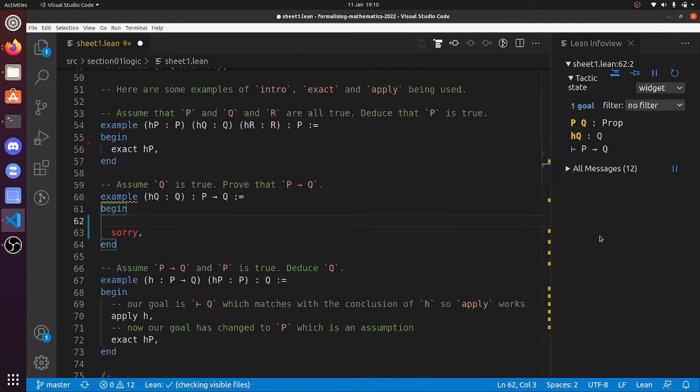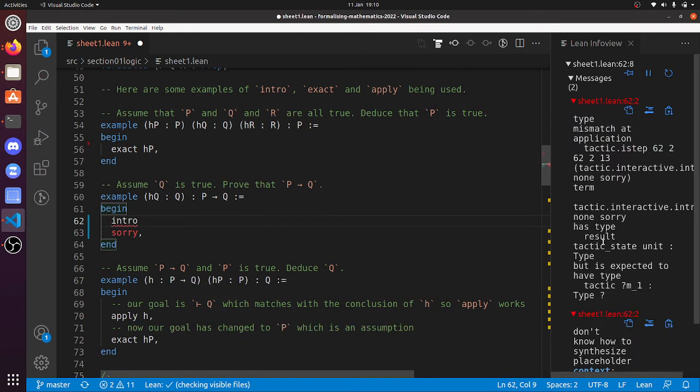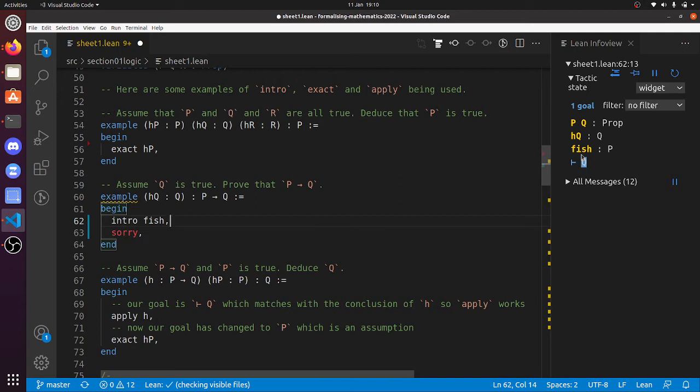So let me show you a constructive proof of this thing. We've got to prove that P implies Q. So what does P implies Q mean? It means that if we assume P, we can deduce Q, right? So let's assume P, and that's intro whatever, intro fish. There. Now we've labelled the hypothesis fish.